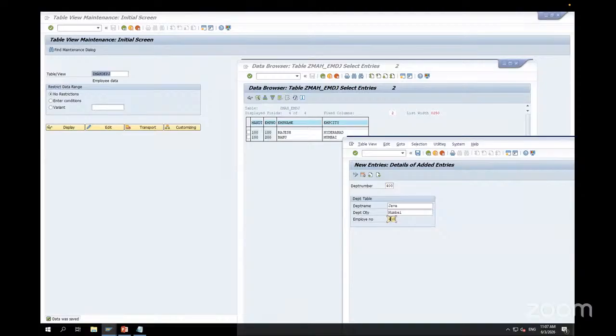Employee number 400 means an employee who has not joined the company. Capgemini, this is the company, and the employee table. He has not joined, but you are trying to give him a department assignment. Will it allow? It will not allow.